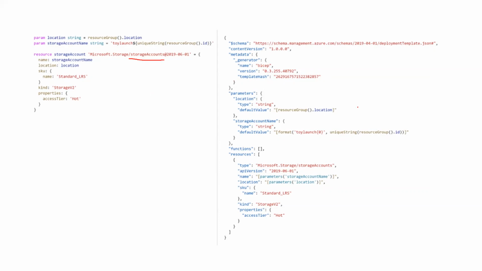So this is a very simple file for your storage account. If you have to declare a storage account with your parameters, like the location parameter and the storage account name parameter, you need to have all this.